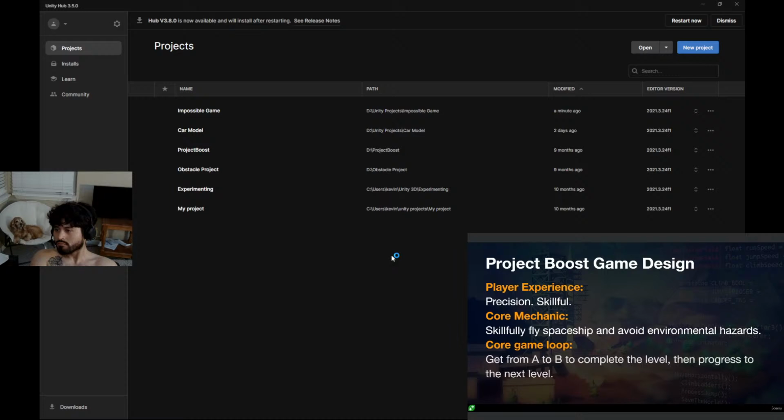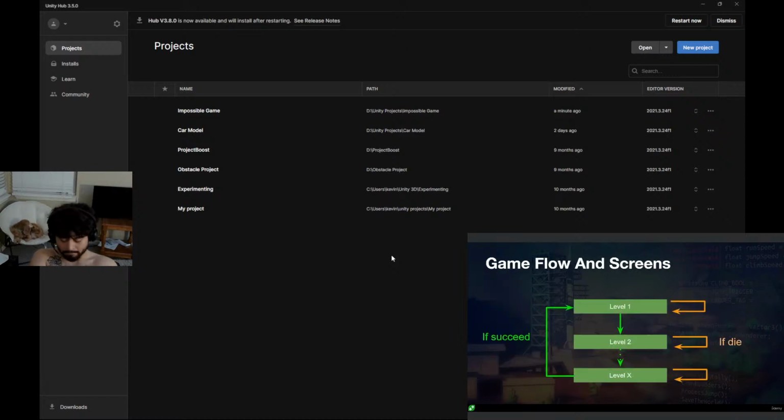The core game loop, get from A to B in a particular level to complete that level, and then you'll progress on to the next level. When you've gone through all the levels, then we'll loop back to the start. As per this flow diagram I've got here, you start off on level 1. When you complete level 1, then you go on to level 2. If you succeed on level 2, then you go all the way through to our final level. Once you complete the final level, then you would loop back to level 1.